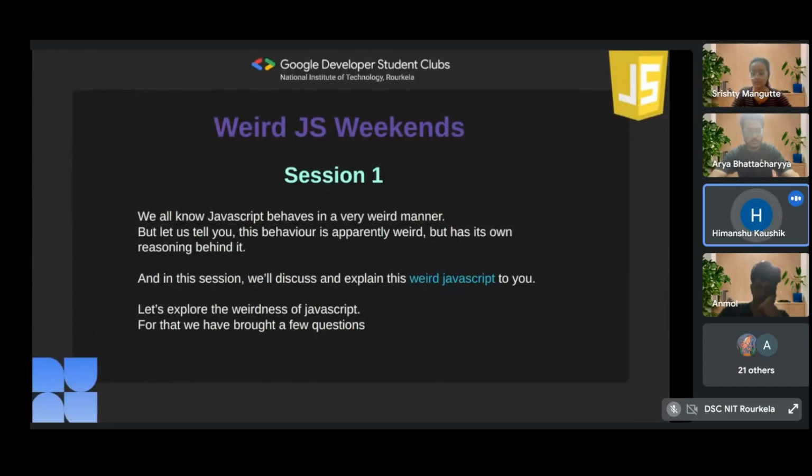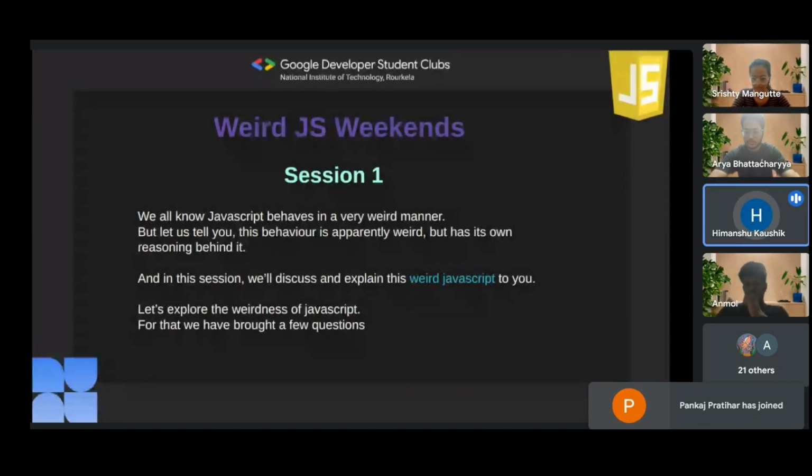Ma'am, it doesn't give any type error while performing operations on variables, like adding a number to a string. It doesn't give any errors. Yeah, you can add numbers and strings. It doesn't give any type error. Yeah, that's correct.